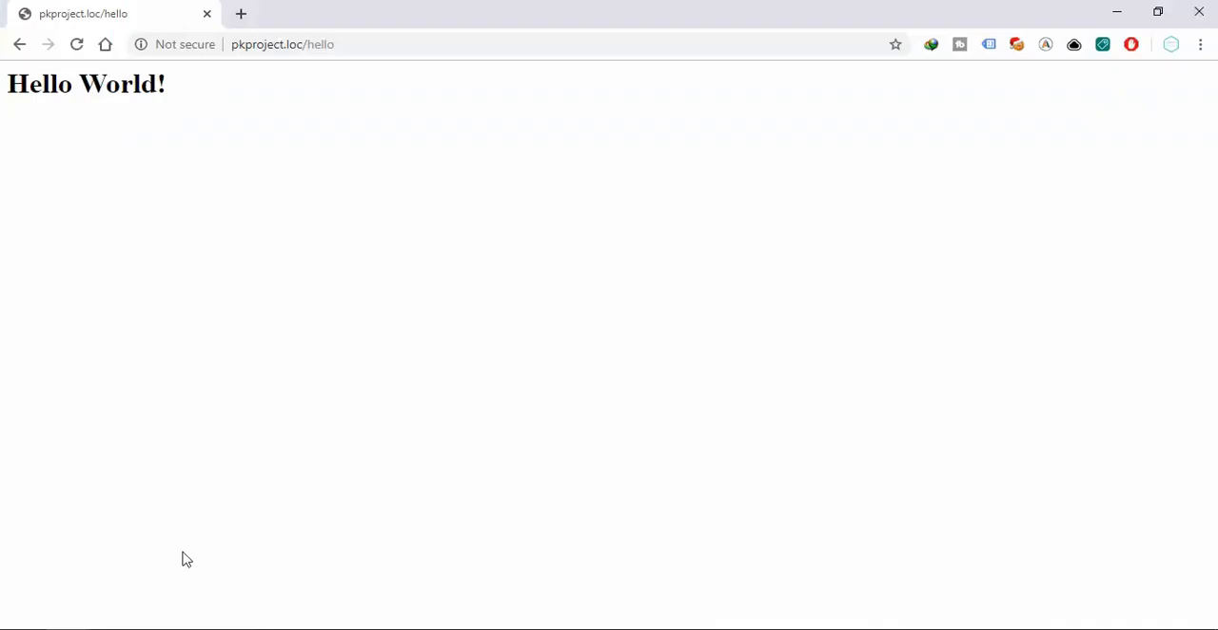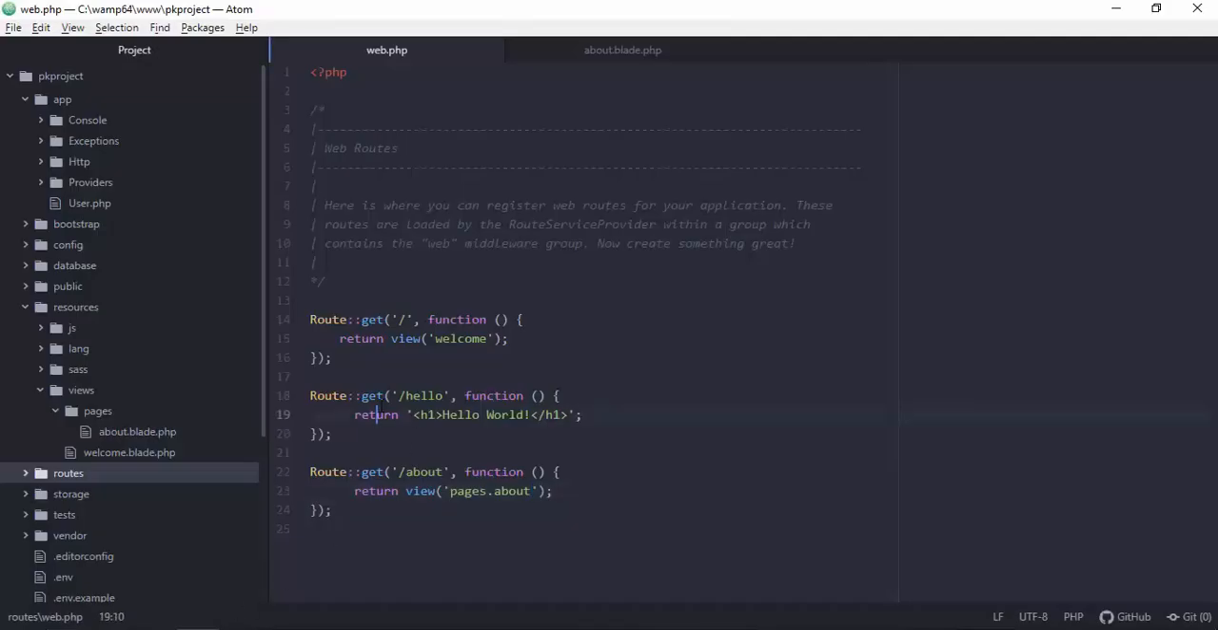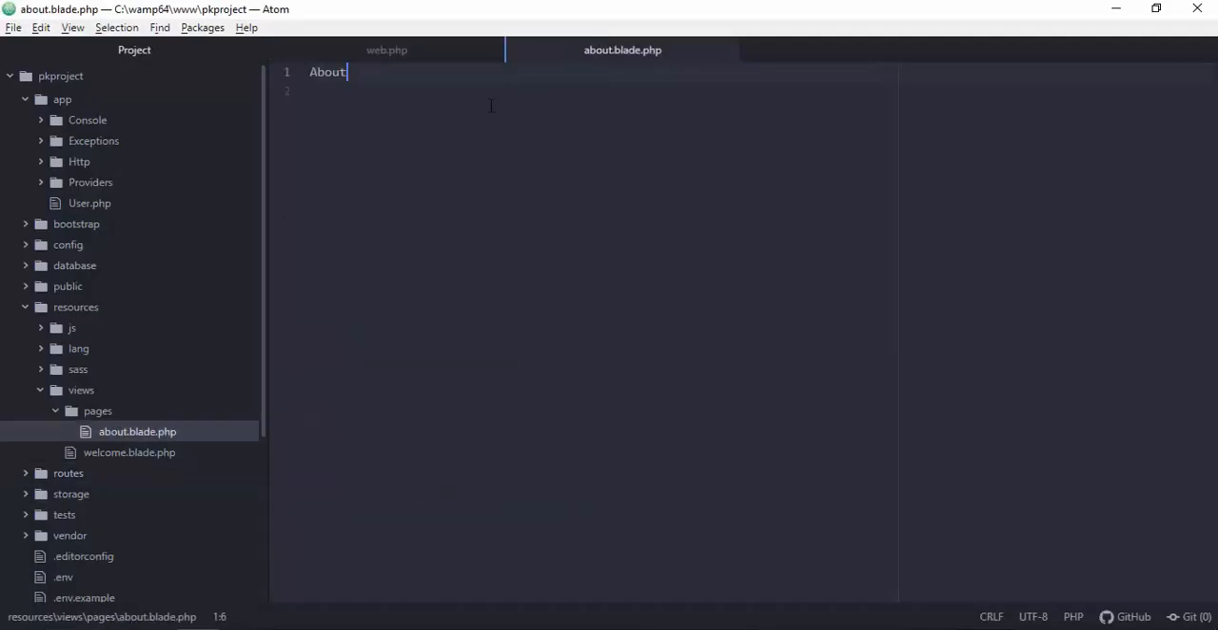Okay, so here we are at our browser, and instead of using hello, let's change it into about. As you can see here, we have the about word here that is coming from our about.blade.php file.